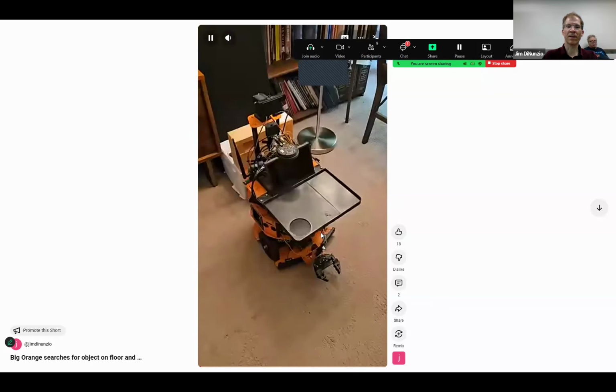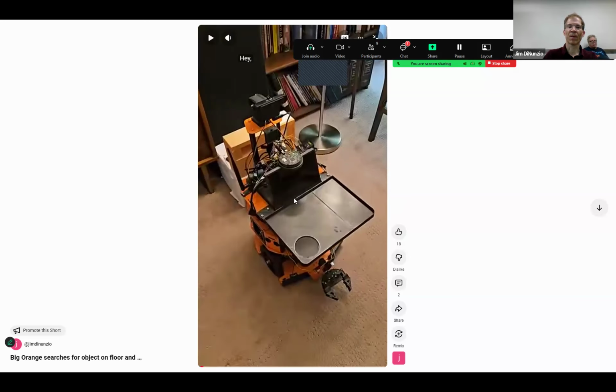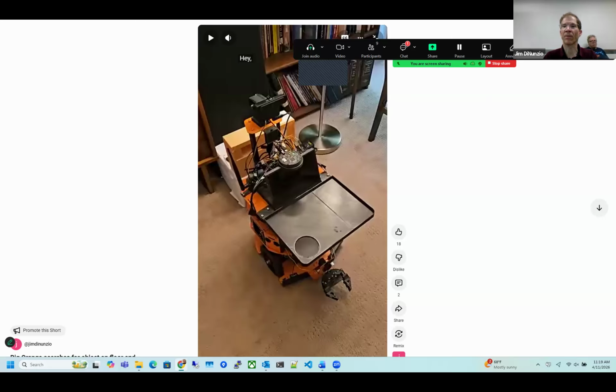So that is the integration of the full system with navigation. Obviously, the robot has mapped the room and stuff through its lidar with SLAM, and this just rotates the robot around, and then when it sees the object you want, it then maps the depth.